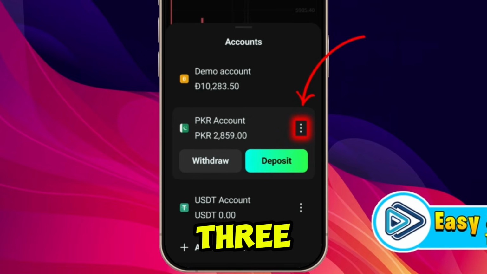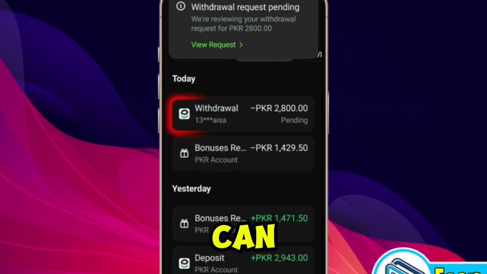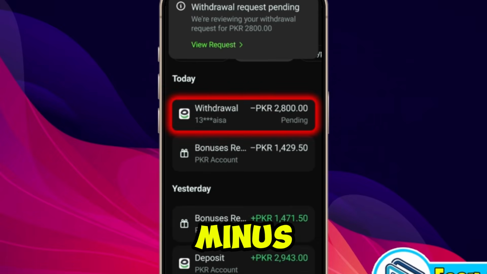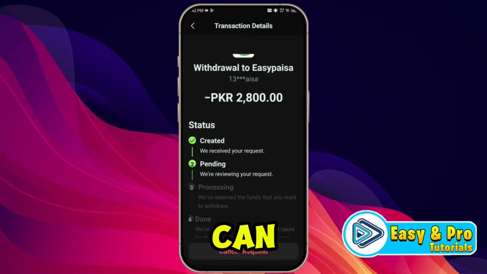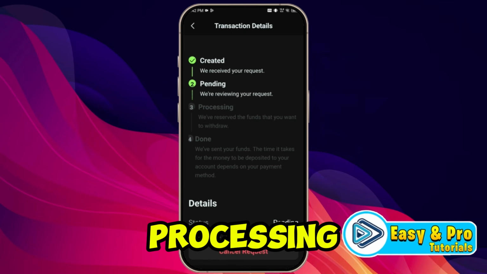Now if I click on these three dots and open transactions, you can see it's showing withdrawal minus 2800 which is pending now. If I click on it, it will open up its details. You can see here created, pending, and after processing it will be done.